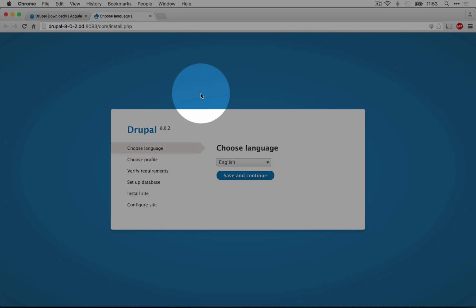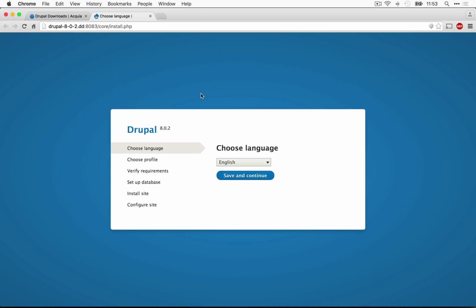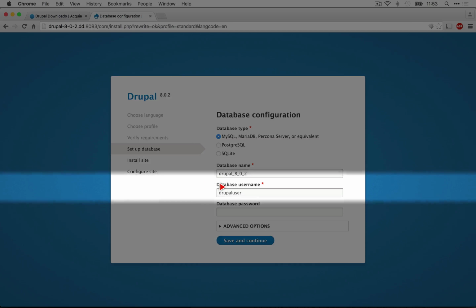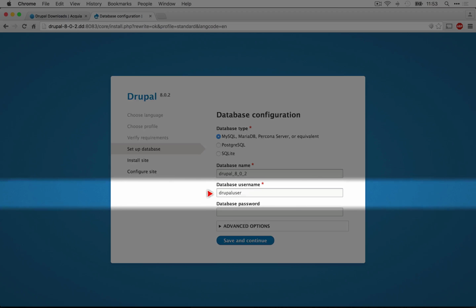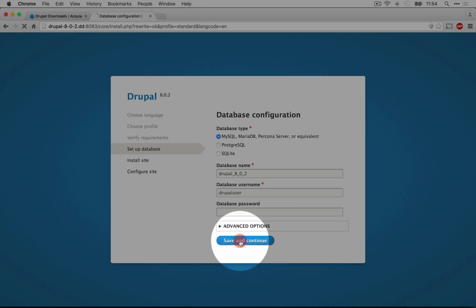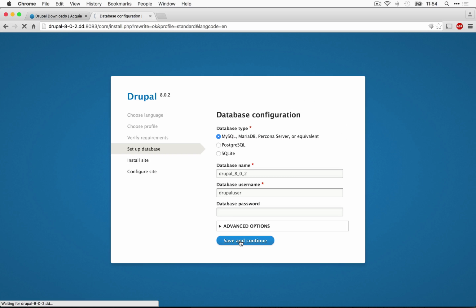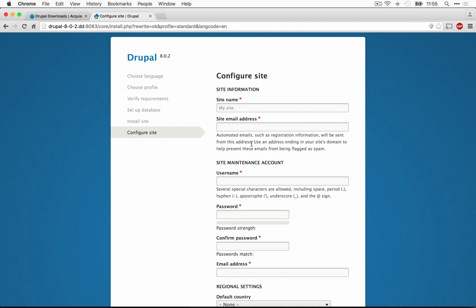Dev Desktop will fill in everything having to do with the database, and it will pre-select a profile. If we click Save and Continue here, we'll see the database name and username pre-filled in. Keep in mind that if you need to access the database manually later, the username is drupaluser, and we can click Save and Continue to continue the installation process. Once that's done, you can complete the setup process and you're good to go.